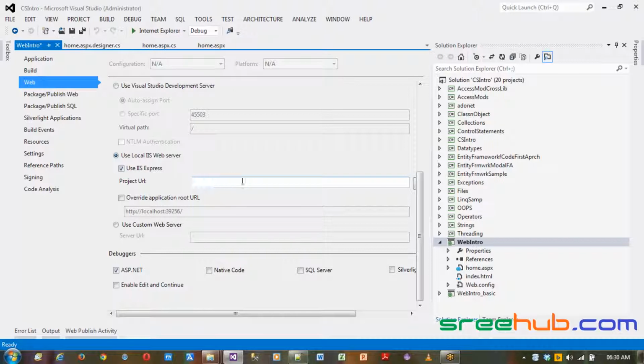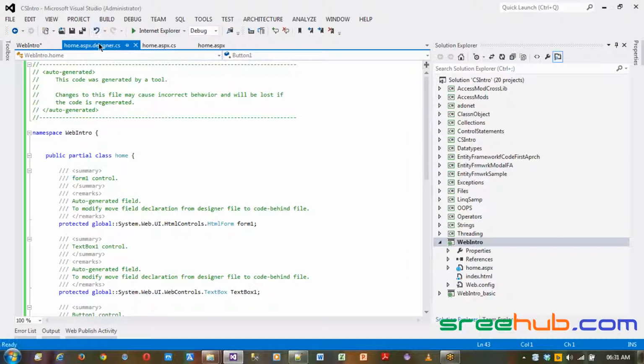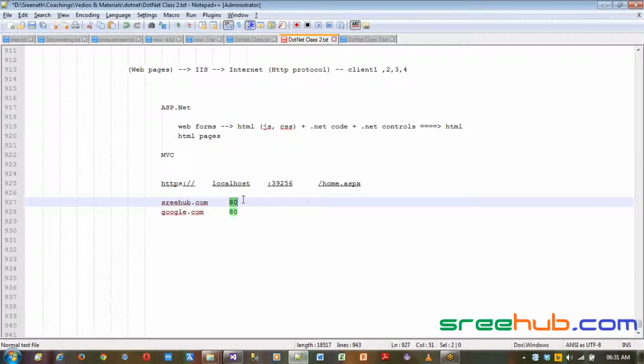So this will be the port which it should be using. By default, it will search which port is empty in your local machine, and it will open up and assign that port every time. But in general, this is something we are checking at development time. Once you deploy your website, we will be deploying it on port 80.